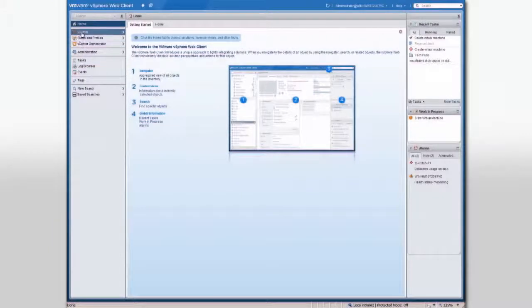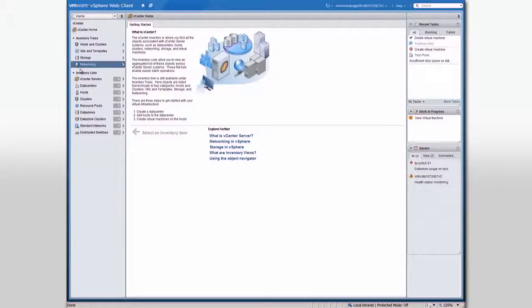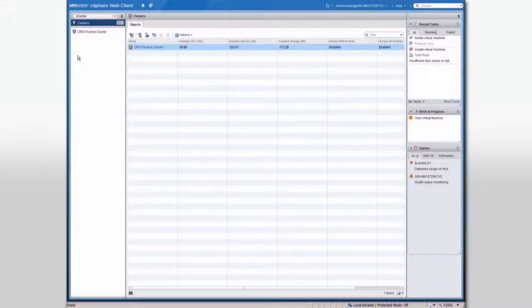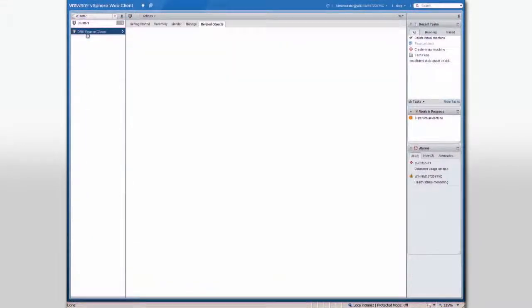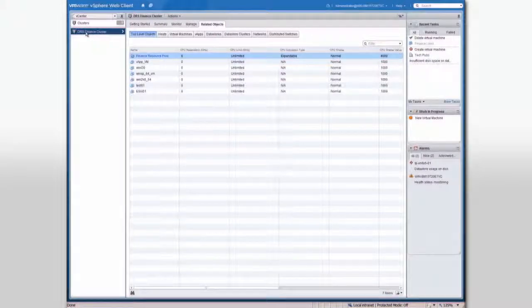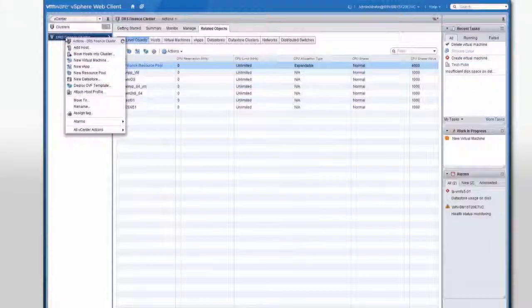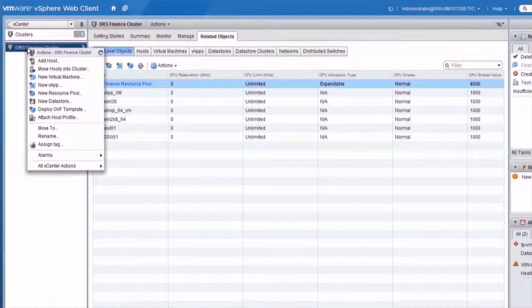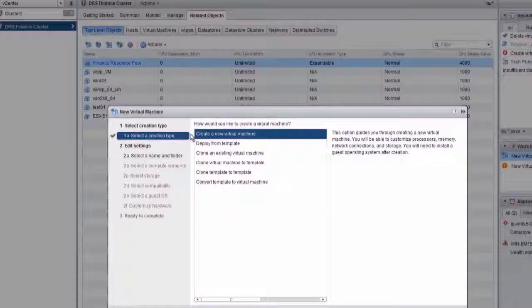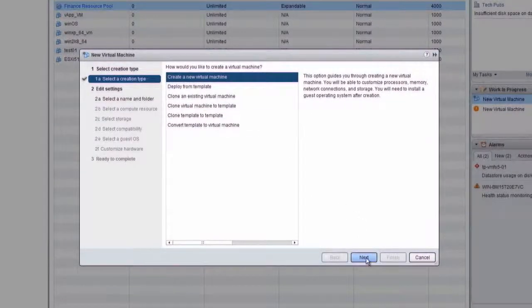To start the creation task, open the new Virtual Machine Wizard from a host, cluster, resource pool, or vApp inventory object. For this demo, let's select a cluster with DRS and HA enabled. When you access the new Virtual Machine Wizard from an inventory object, you can start several different types of deploy and clone tasks. Select Create a New Virtual Machine.